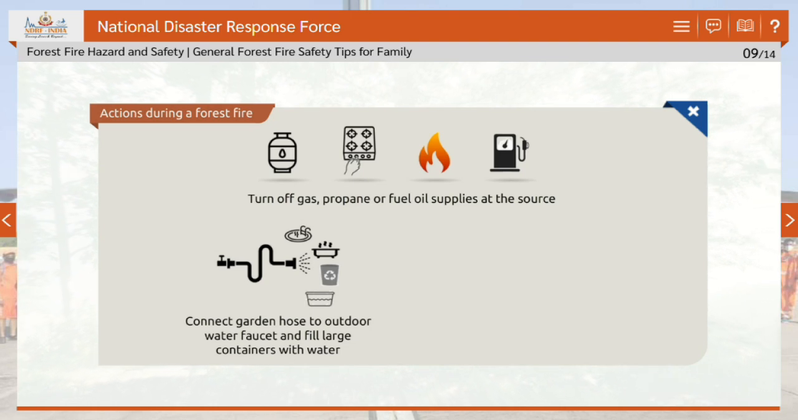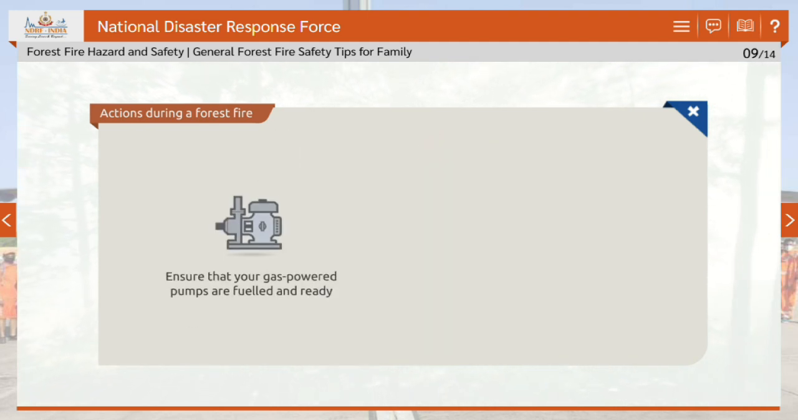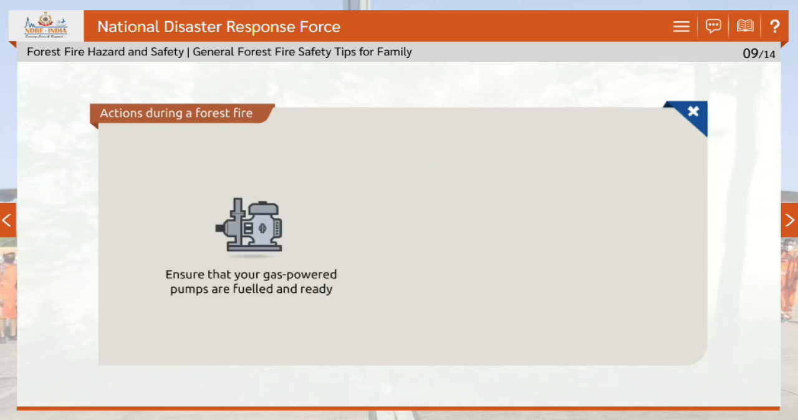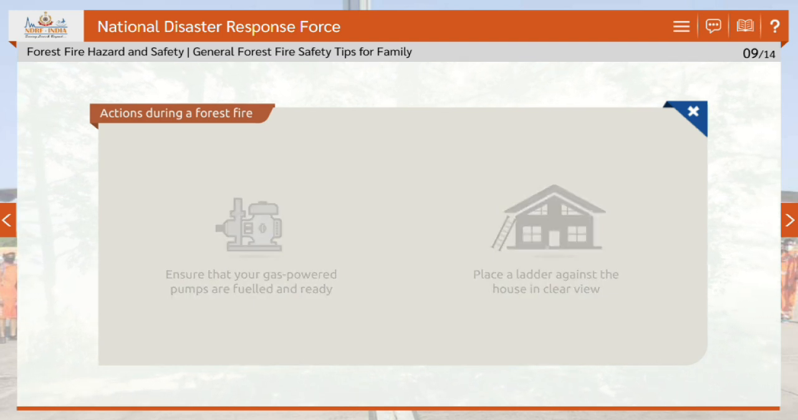Connect garden hose to outdoor water faucet and fill any pools, hot tubs, garbage cans, tubs or other large containers with water. Use lawn sprinklers on the roof and near fuel tanks. If you have gas-powered pumps for water, make sure that they are fueled and ready. Place a ladder against the house in clear view.